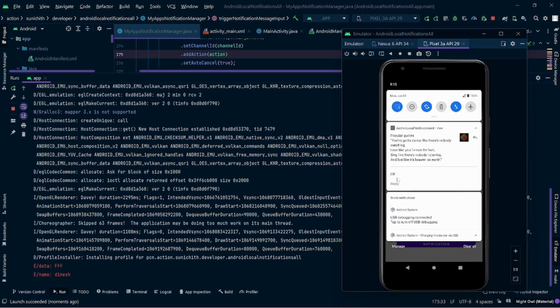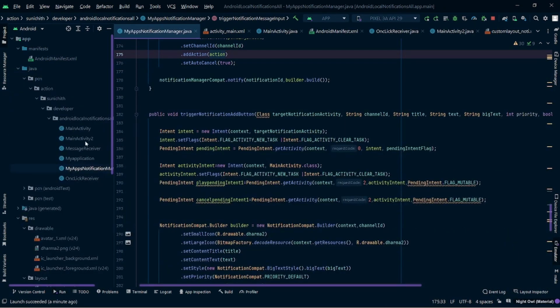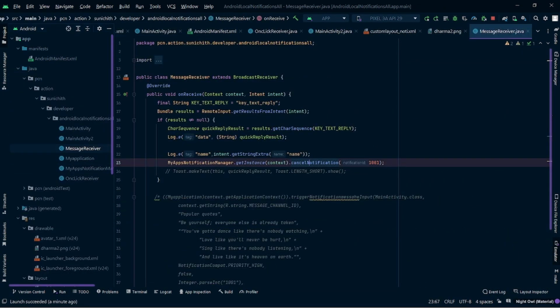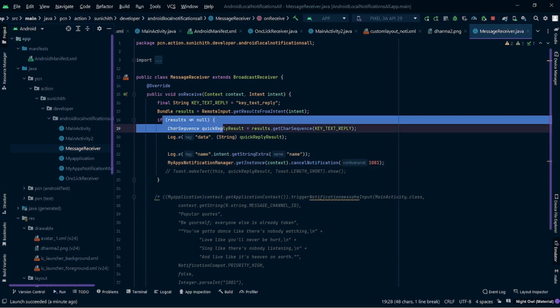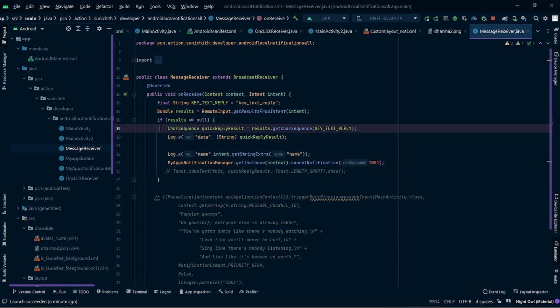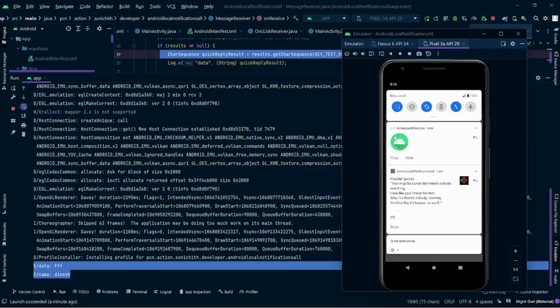After it, the message will be EFF, and we can pass data like Dinesh and EFF. We are logging into this message receiver class, like we get the name, and here we can get the message. Now it is simple. Here the notification will be showing, and we can reply to others also.